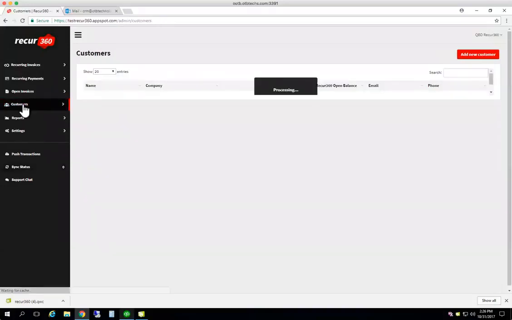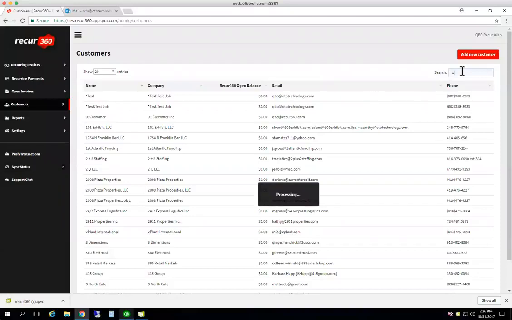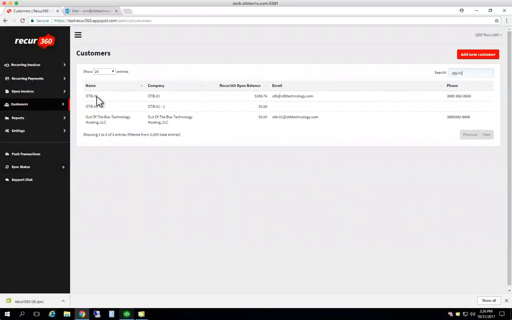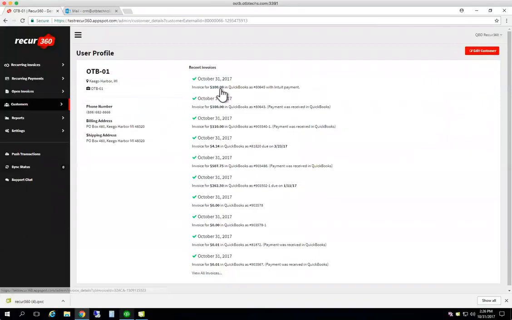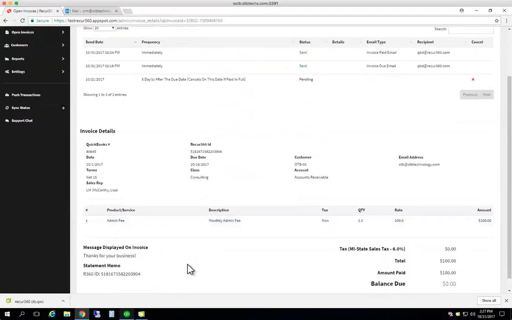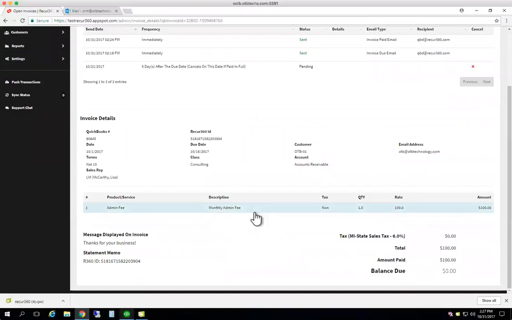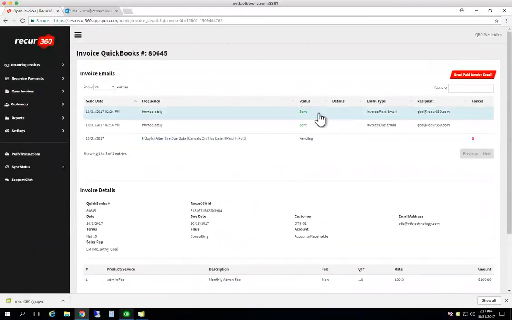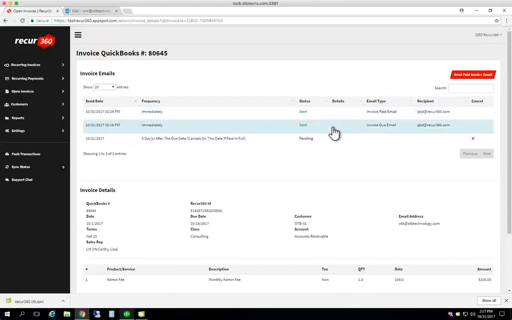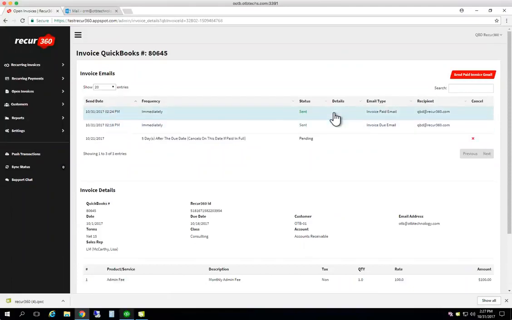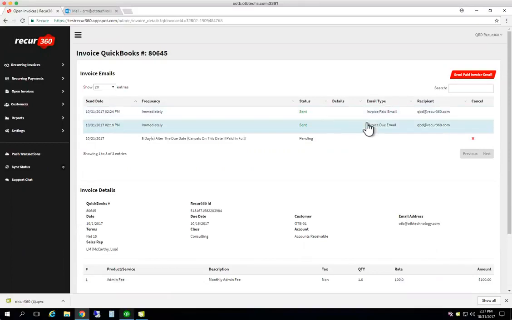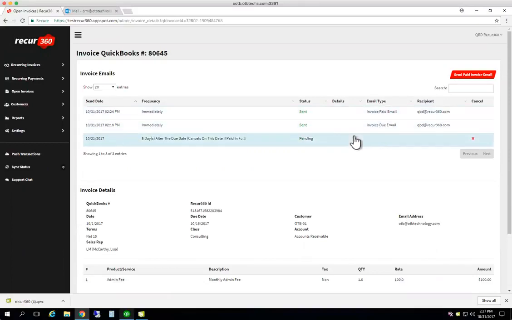Now, if I go into my customer record and pull up that customer, I can look at their transaction history. And if I click on an invoice, it will pull up transactionally what was processed, and also a log of all the emails sent out. So the invoice paid email went out, the invoice due email went out, and then it queued the late notice, but it'll cancel now that it's paid in full.